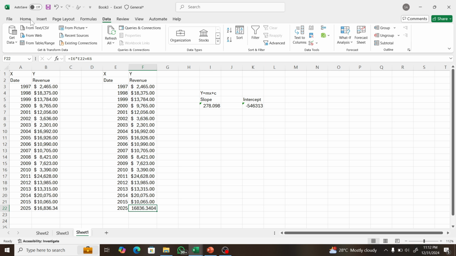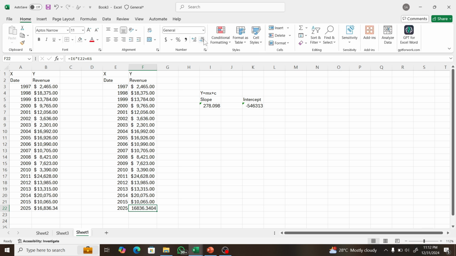Let me remove the decimal point. Let me make it two decimal points. As you can see, let's put the dollar sign, so we have the same thing. As you can see, forecast.linear actually gave us the same result as doing it manually, right? So those are the three ways we can forecast, the basic three ways we can forecast.